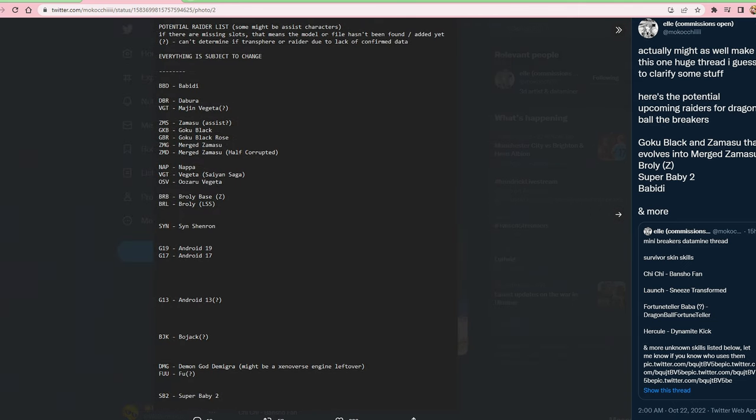Let's take a look. Yeah, so Bobbity, Dabura, Majin Vegeta, maybe. Zamasu, assist for Goku Black. Okay, so assist, question mark. So Zamasu, they don't know if it's just going to be an assist for Goku Black. So Goku Black's going to be the main raider, maybe. And then he turns Rose, and then they merge into Zamasu, and then the final half-corrupted Zamasu. So Zamasu's probably going to be an assist ability with Goku Black. I would assume so.